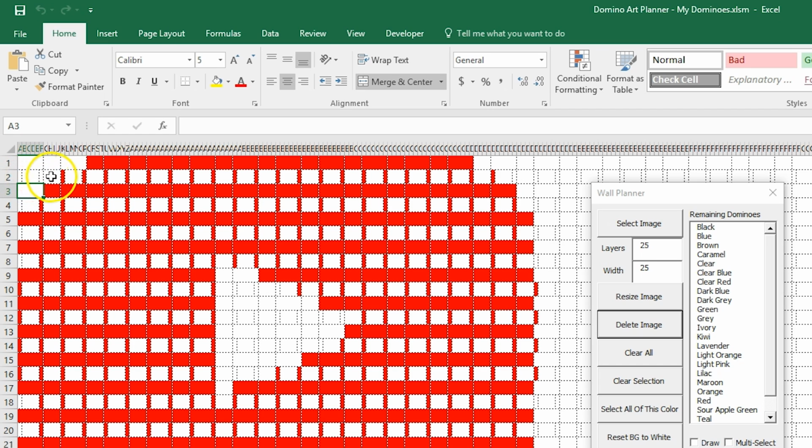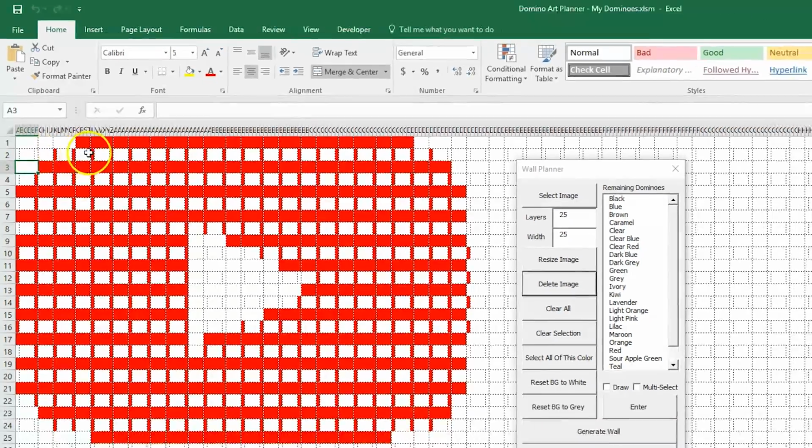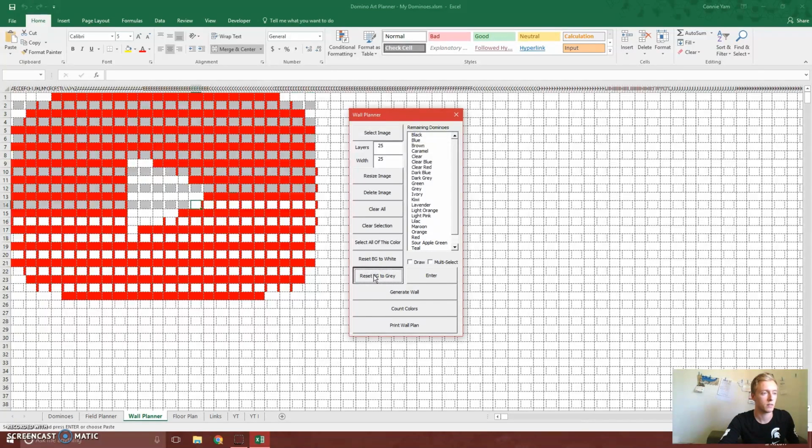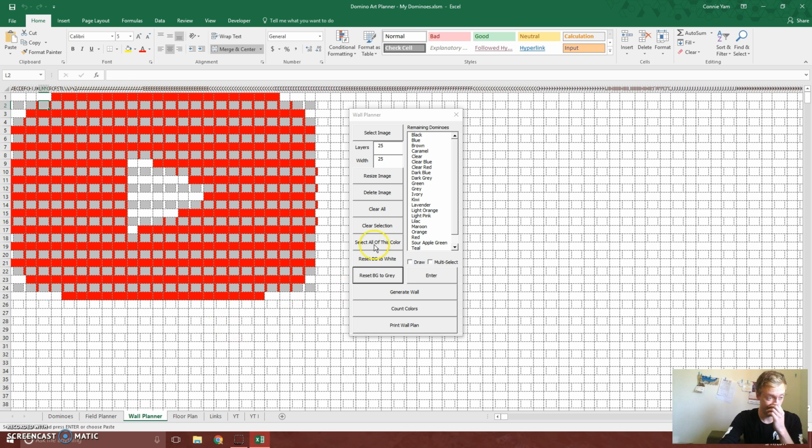These cells here, here, here just represent blank space. So if you need some help visualizing that, you can change the background color to gray. So that leaves you with the dominoes that should be white, where gray represents blank space, which is no domino. And you can change it back to white if you want.